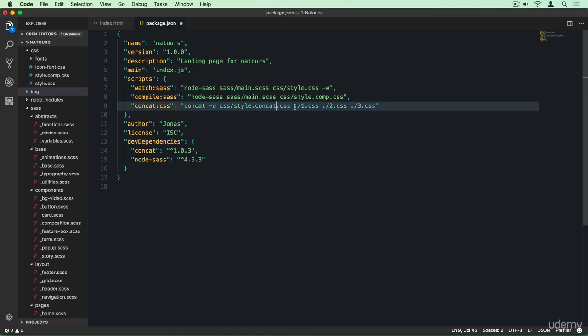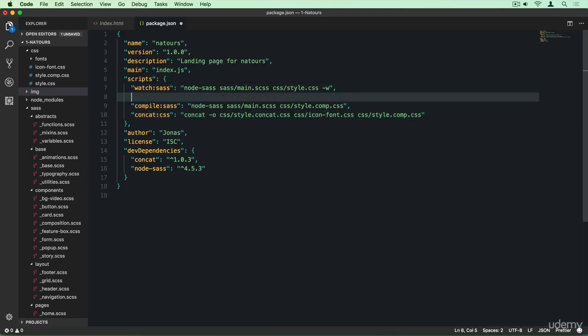style.concat.css. And the input files are of course not these ones. This is just for example. So our input files are css/icon-font.css, right? And actually it's here dash, not point. So it's the icon font and then the style.comp.css. So the result of the first step, right? So css/style.comp.css.